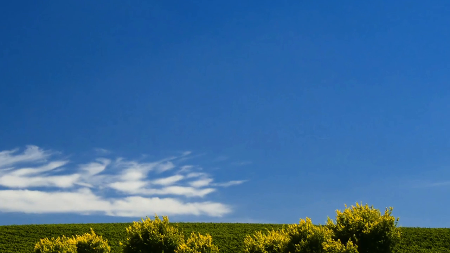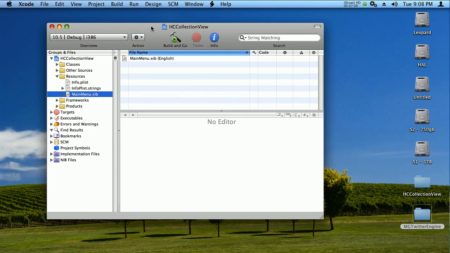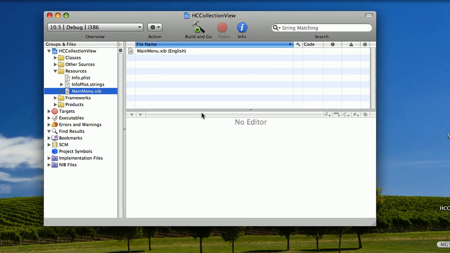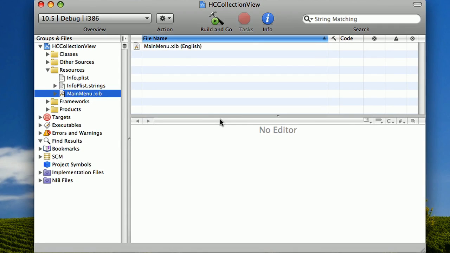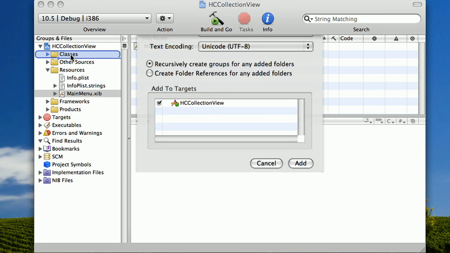Now I already have a project started here called HC Collection View. If you're unsure of how to create a new project in Xcode, we've covered that on most of the episodes, I think, that have come before this. It's just a basic Cocoa project, file, new project, Cocoa window application, nothing special. And what we're going to do is drag the MG Twitter engine files up into our classes folder.